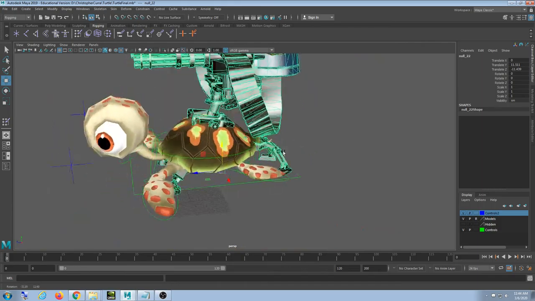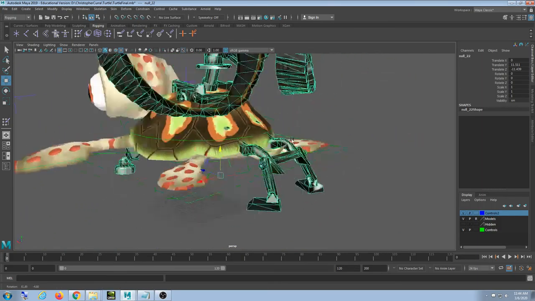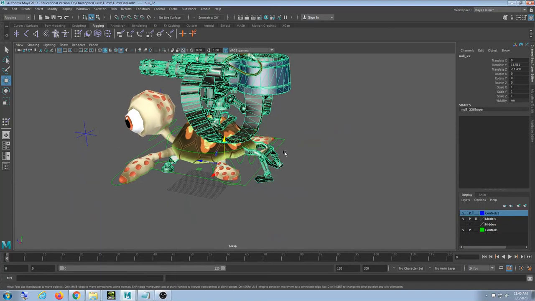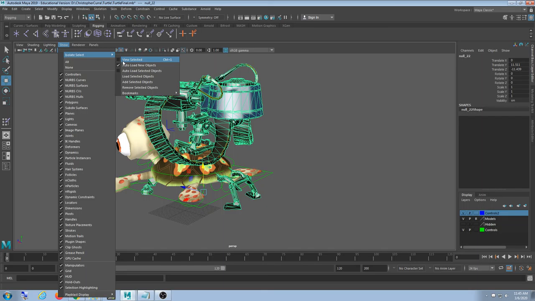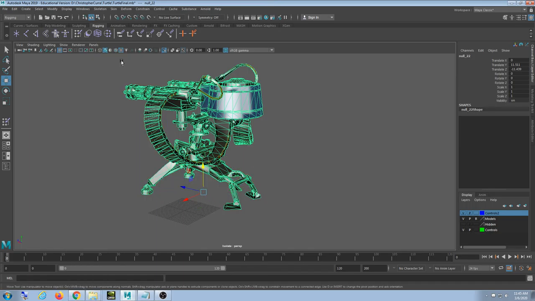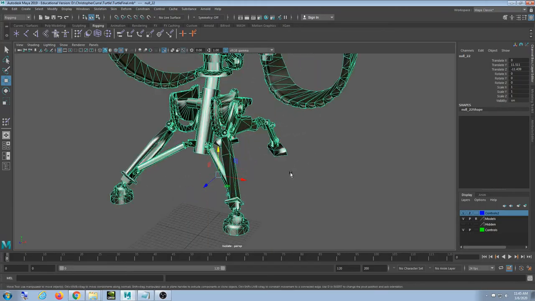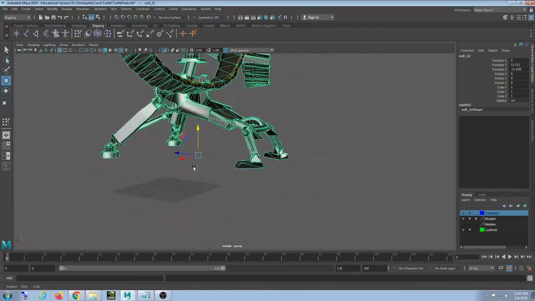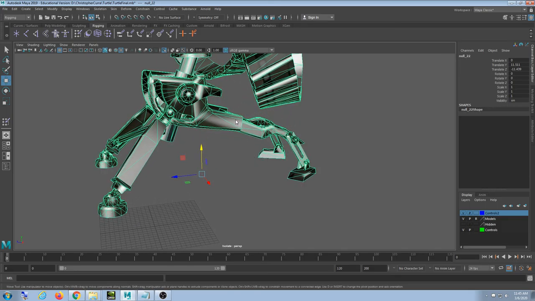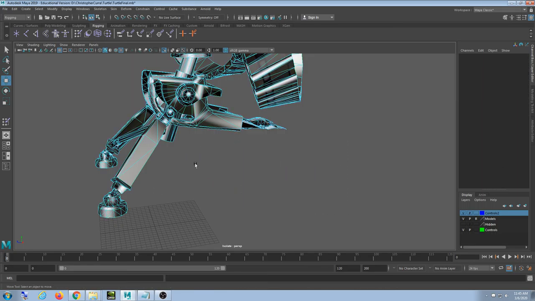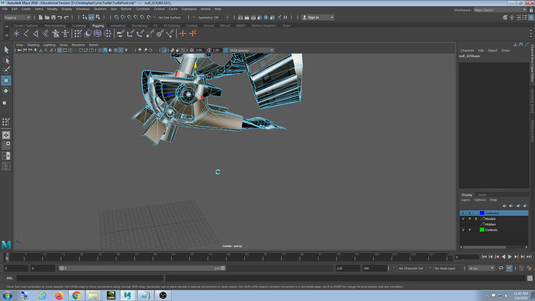Alright, so now we can begin the process of chopping off this stuff. What I would do is, with the gun selected, go to Show, Isolate Select, View Selected. Oh yeah, you could do that too with the layers. Then right click on the machine gun and go to face, and you just start selecting faces, click delete, and start chopping them off.